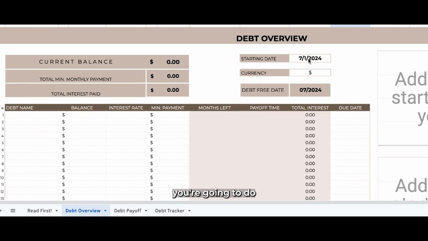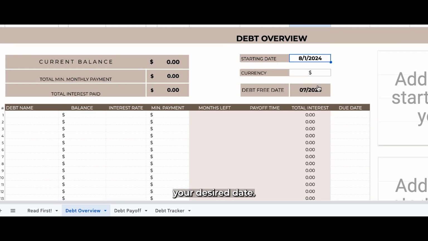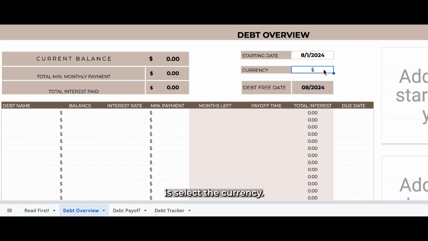Once here, the first thing you're going to do is select the starting date. Just double click on this cell and then a calendar will pop up. Then you can change the arrow to select the date that you plan to start paying off your debt. So let's say we're going to do August 1st, 2024. If you're starting the next year, you can just continue clicking on the arrow until you get to your desired date. Then the next thing you're going to do is select the currency.